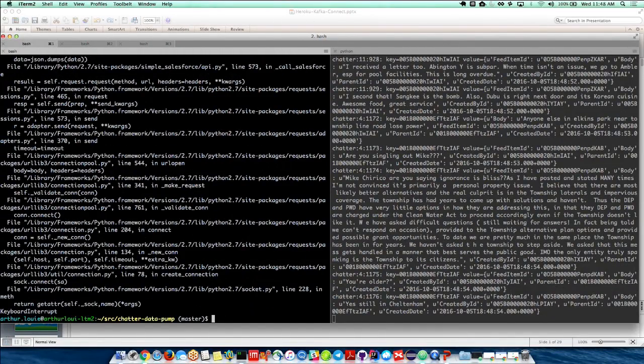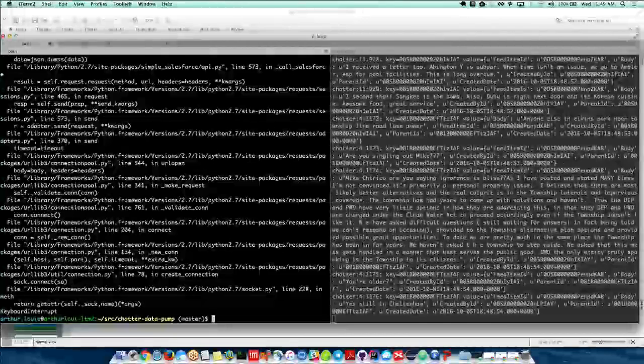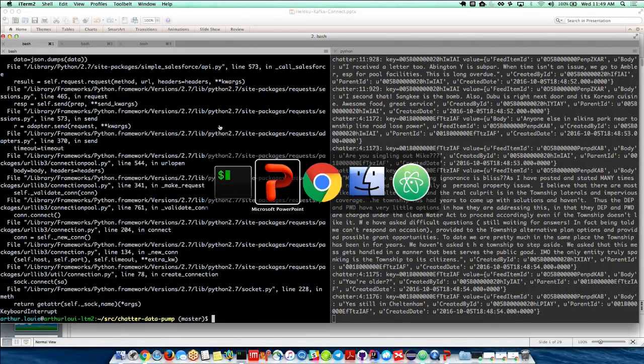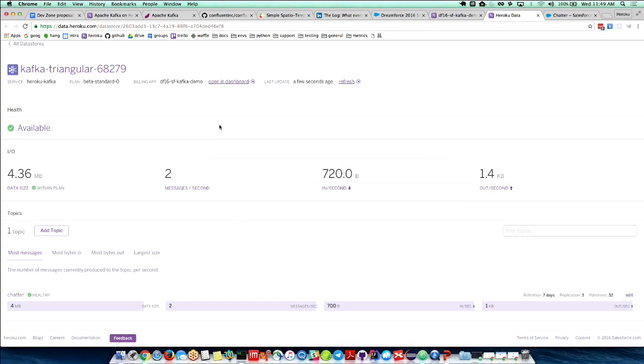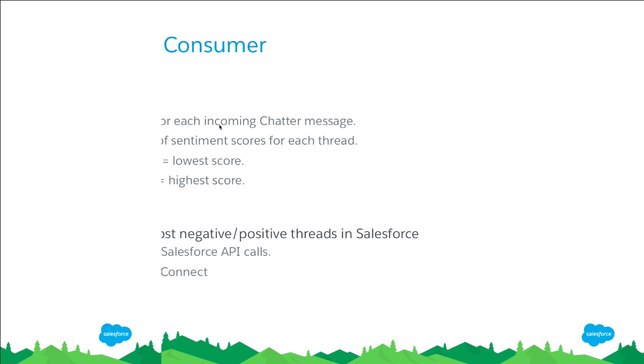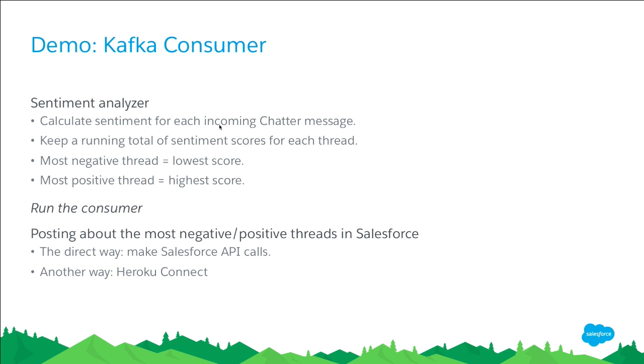And so if I stop the monkeys, actually, yeah, I'll stop it there. So nothing's being written into Kafka anymore. And you can see that my consumer is still running, but the output, which is just printing out what was in the Kafka feed, has stopped. I haven't stopped my consumer yet, but when I do, it's going to identify the most positive and negative threads. And I'm going to take that information and post it back into Salesforce Chatter.